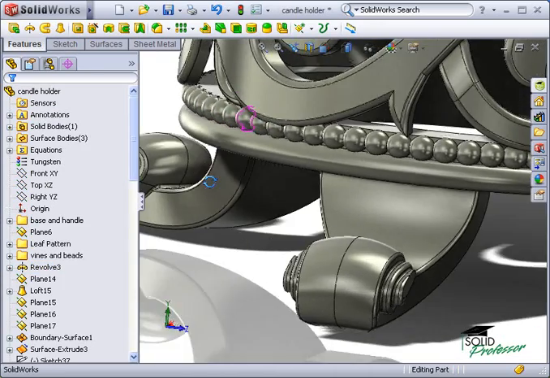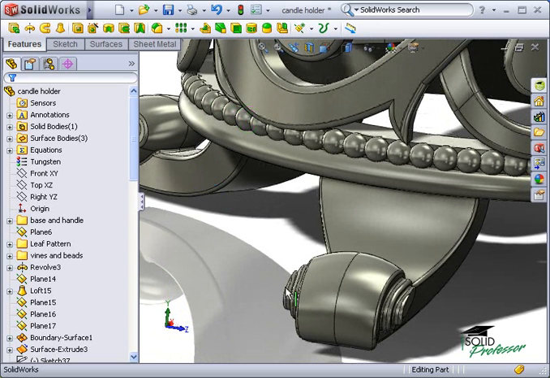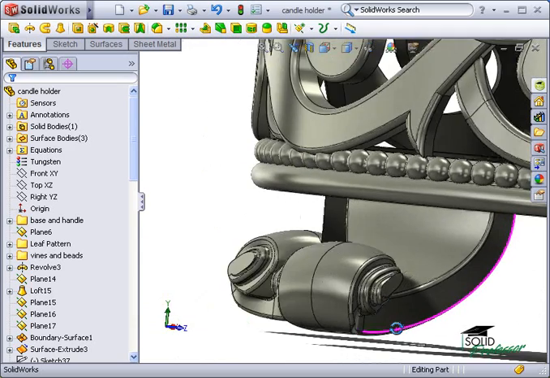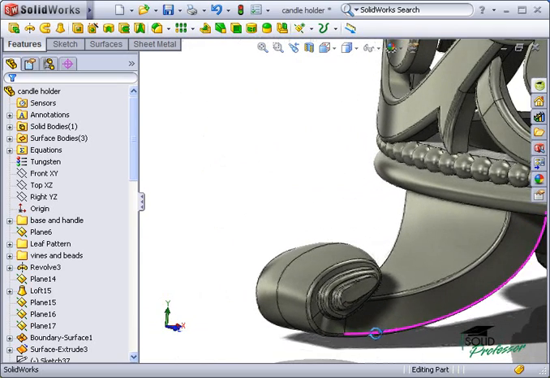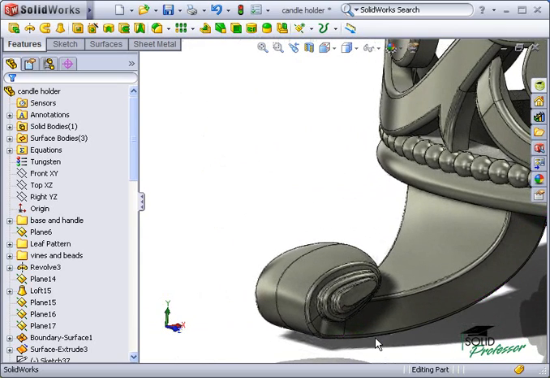As I mentioned before, the stylized scroll work on the legs is by far the most complex feature in the entire model. Here you see a completed model. The reason this is such a complex feature is that there isn't a single feature, such as a loft or a boundary surface, that allows me to generate this geometry. Sometimes complex geometry like this can only be achieved using a very methodical and tedious approach.